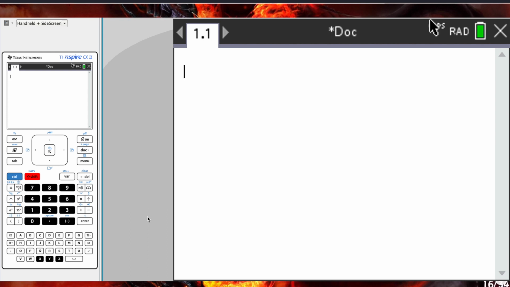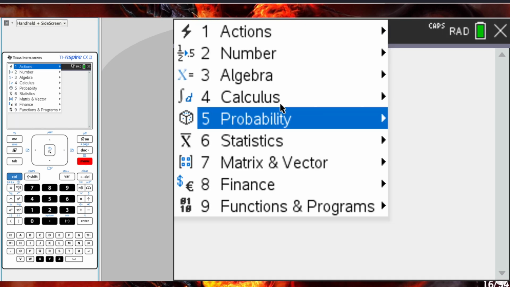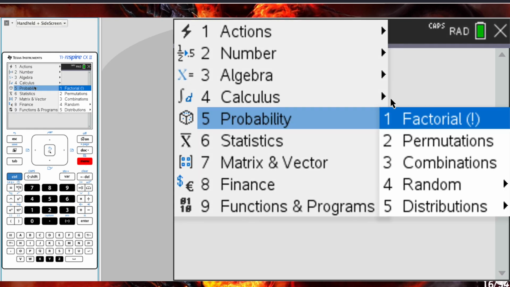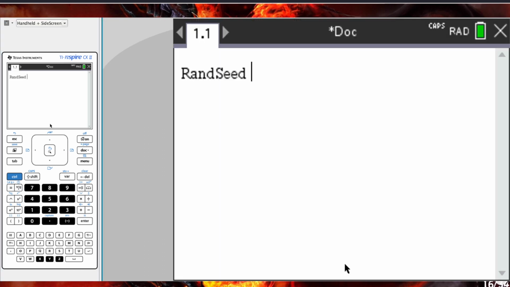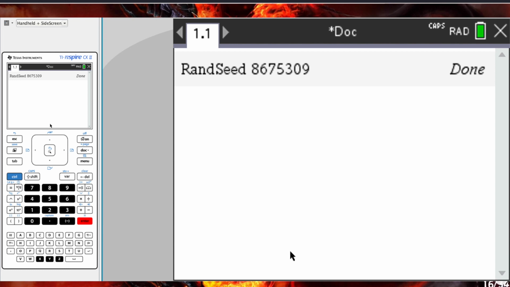On a TI Inspire, if we switch over to our TI Inspire view, how do we get to random numbers? So here's just a normal calculator document. If I hit menu and I go to probability and I go to random, first thing that I want to show you is random seed. So I'm just going to type in a random number, 8675309. Phone number. It says done, so I've now seeded this calculator. You should only have to do this once.